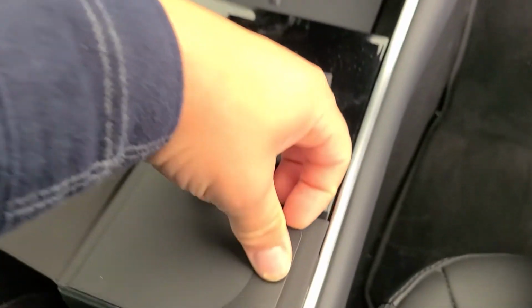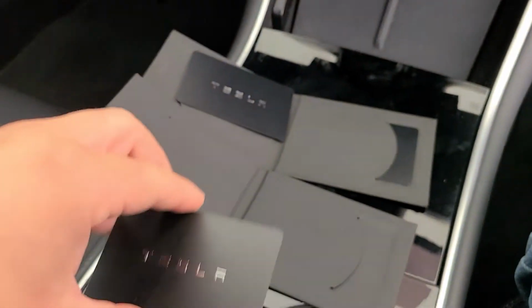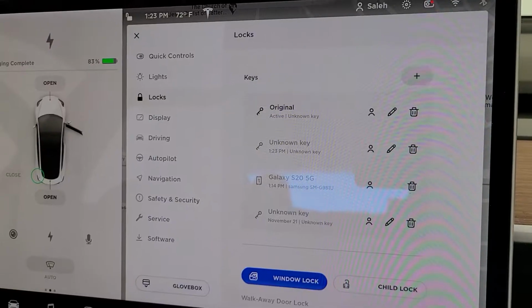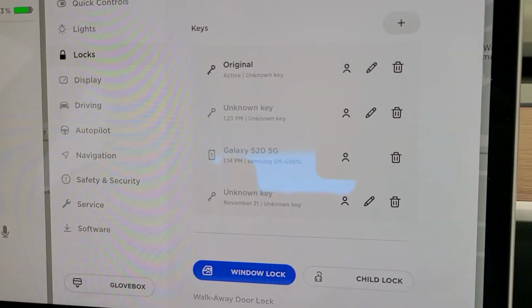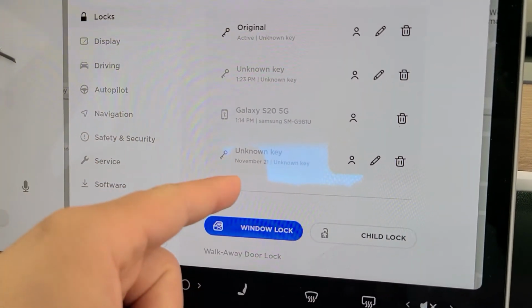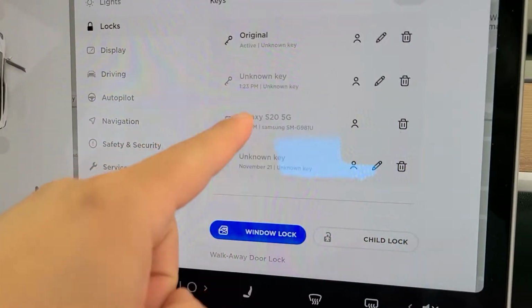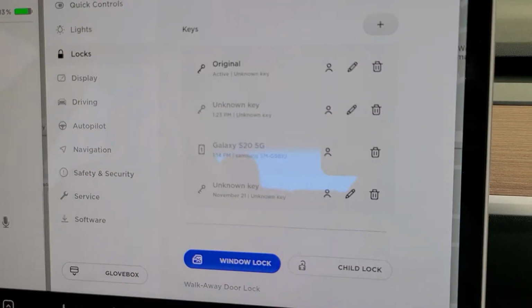And let's go ahead. Tap the existing key. That was weird. There was no confirmation or anything. But I can see the new key that was just added right now, right here. Look at the time. And then I can go ahead and rename it. That way I can keep track.